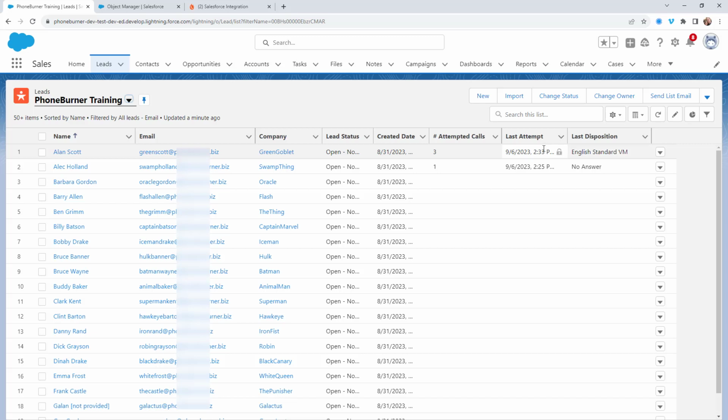Now, last attempt is going to show you the date and time that you last tried to reach that person using PhoneBurner. And then finally, number of attempted calls. Every time you call somebody using PhoneBurner through the app installed in Salesforce, PhoneBurner is going to log that call activity back to Salesforce. There is a flow that's part of that package that will automatically increase this field by 1 every time a new activity is logged to that contact record that has a subject line containing the word PhoneBurner.